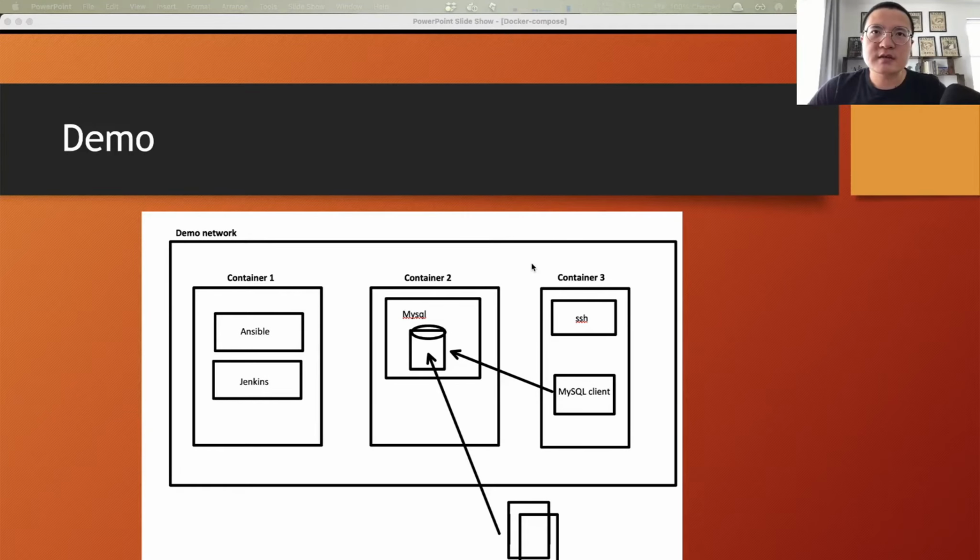Firstly, let me explain what I'm expecting to achieve through this demo real quick. Let's start from left to right. I'm gonna build multiple containers in a network. One container will be hosting Jenkins and Ansible, and the other container will be hosting MySQL DB. So container 2 will be MySQL server.